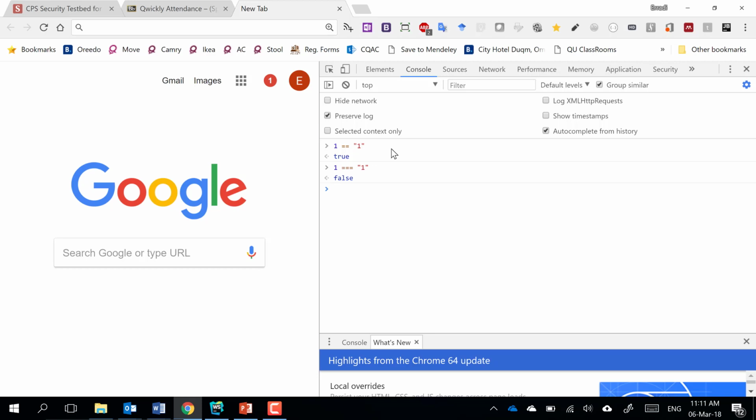Equals compares the value only and does not care about the type. Yes, very good. It auto-converts. Basically, it auto-converts one of the operands to the same data type, and then it compares. So basically, it doesn't care about the type. As long as the value is the same, it will give you true.